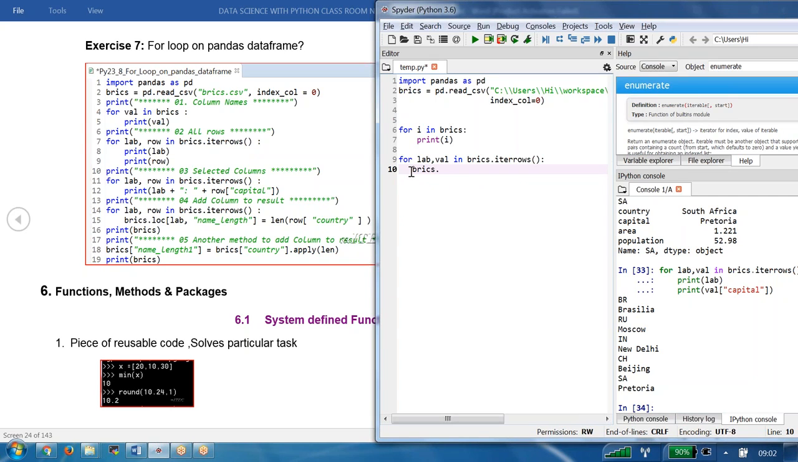Bricks dot whatever we have here, the label we have to go for it, right? Which statement is it? LOC is like the column name. 15th line. Yeah, 15th line, right? Okay. LOC is the column name. LOC stands for location. That is going to location.